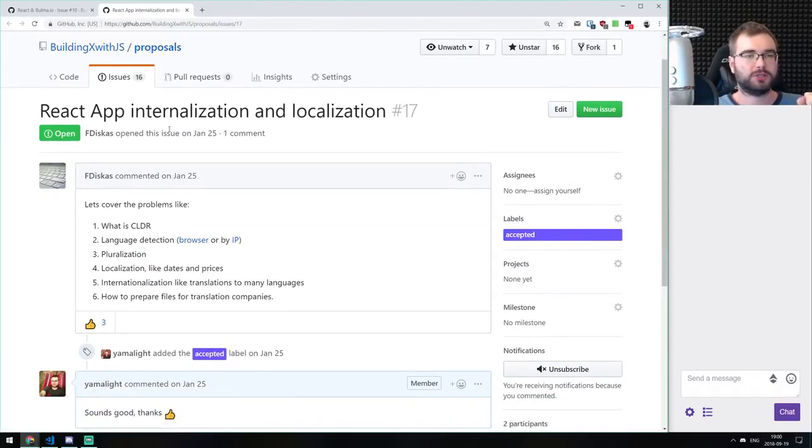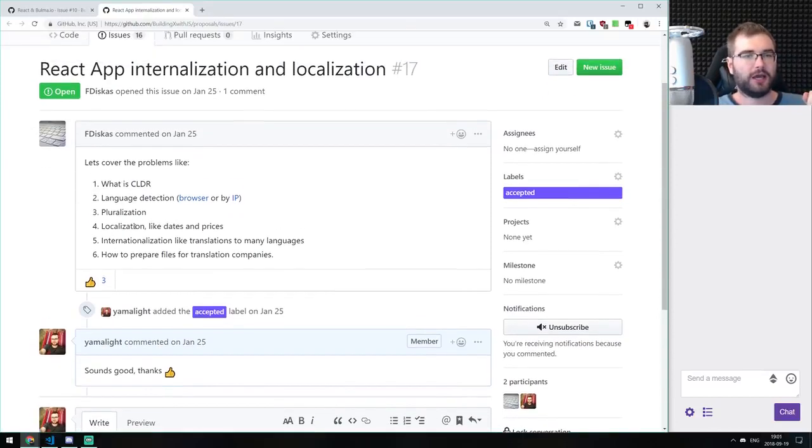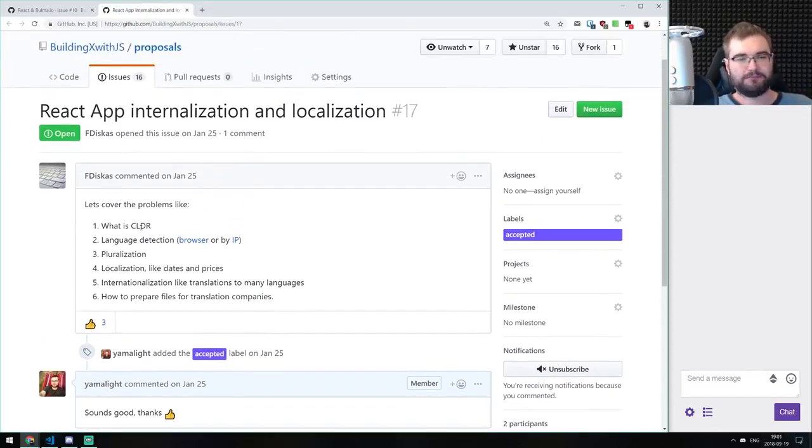So this time around, we're going to be talking about things like language detection, pluralization, localization, internationalization, and I can't really tell anything about CLDR and preparing files for translation companies because this is something I've never done, and CLDR is something I never worked with. But I can tell you about everything else because I did do other things. So this is what we're going to be doing.